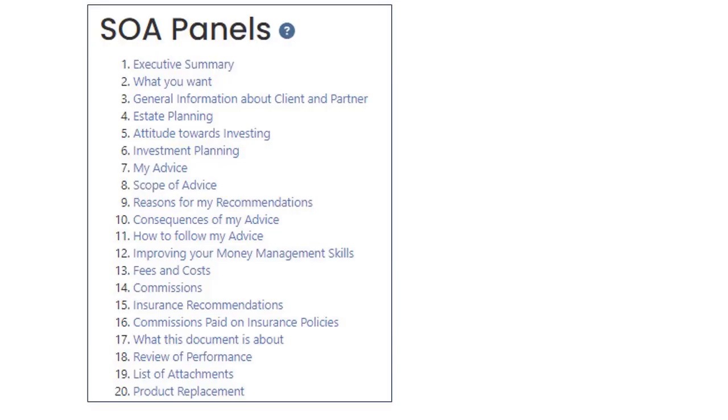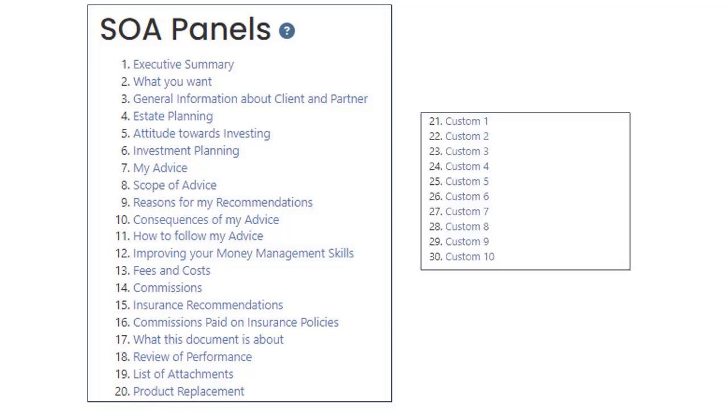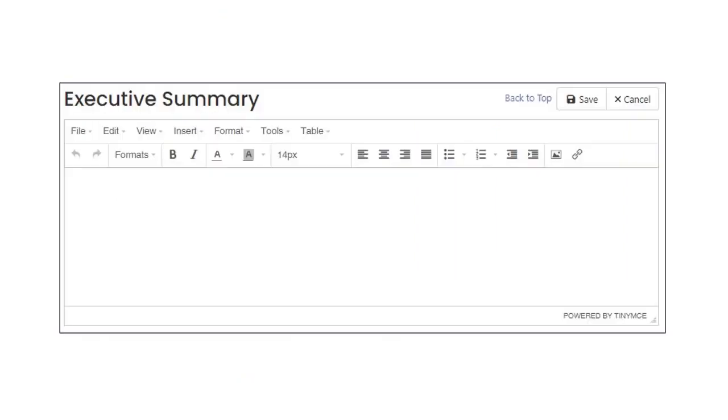Now the plan has been completed, the advisor must write their advice using the SOA panels. There are 20 suggested panels and 10 custom panels in case you need them. This is how it works. In the advice record template, each of the first 20 panels are listed in order, followed by the first 3 custom panels. If you don't write anything in the panel, it will not be displayed in the advice record.